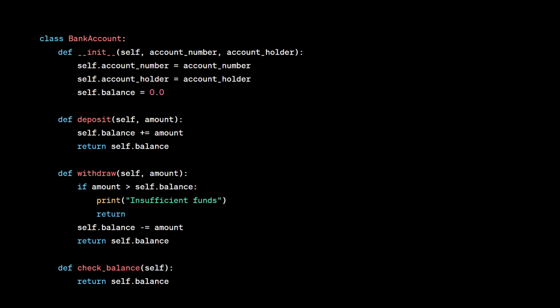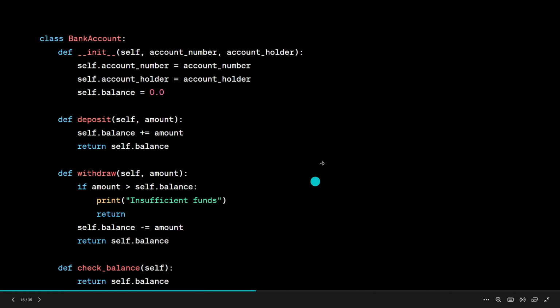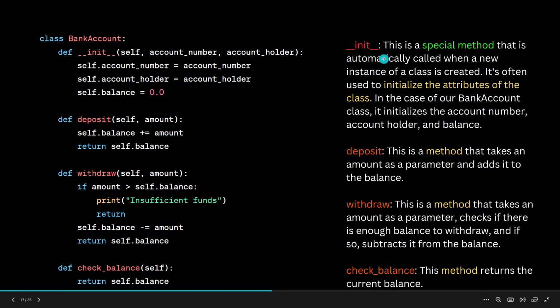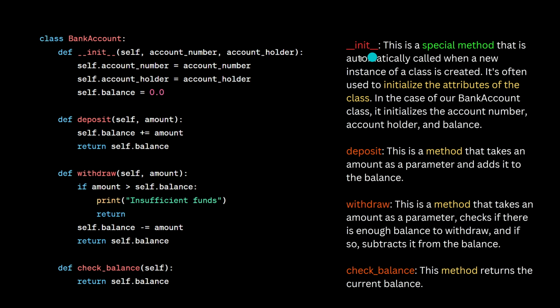Let's have a look at some Python code, because this is the easiest way to get it. We have here a class BankAccount. And then we have our init method. We have 3 different methods, and that's it. Init, of course, is a special method that is automatically called, per definition, when a new instance of a class is created. If I say, hey, create a bank account for Bob, then init is called when a new instance of a class, a new object, and this is BankAccount Bob, is created.